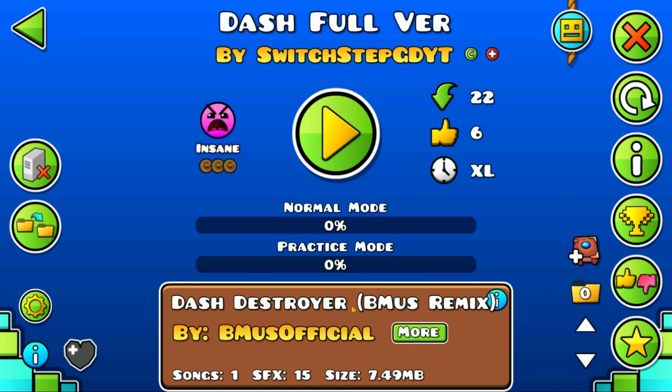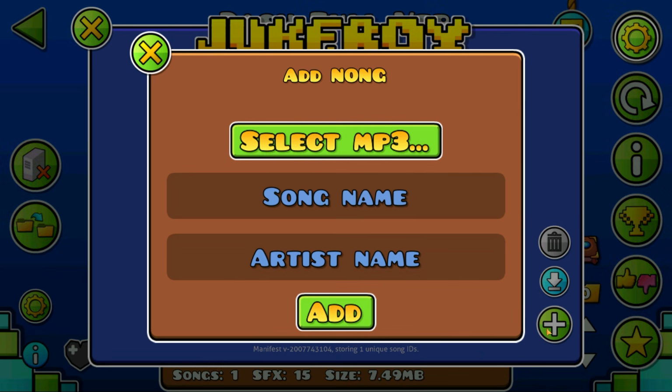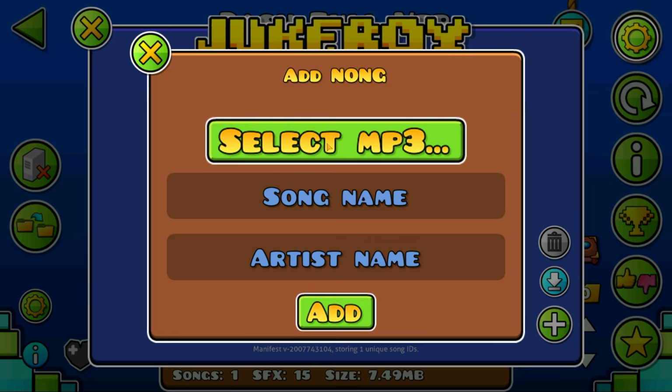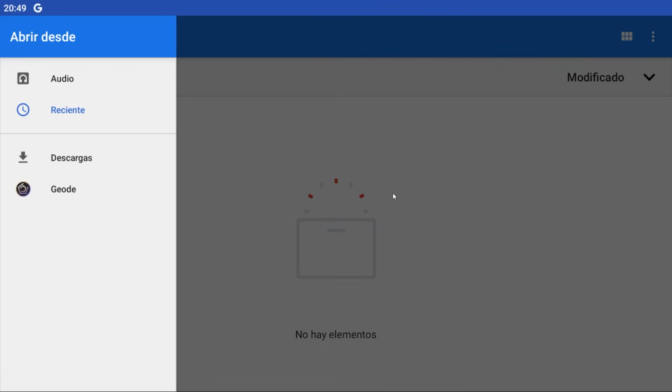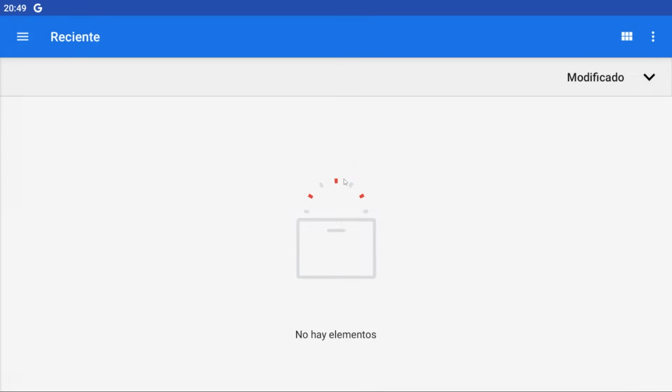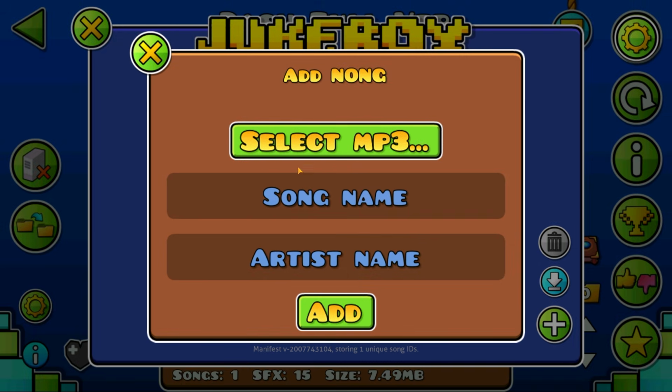It will open a menu with a list where the original song is, and the rest are empty. Click on the green button and a menu will open that says Select MP3, Song Name, and Artist Name. First, select the MP3, give the game application permissions, and search for the song in your music folder. To add it, just click on the file. The menu is not very clear if you added the song or not, but don't worry because if you selected the file, it just doesn't show it.